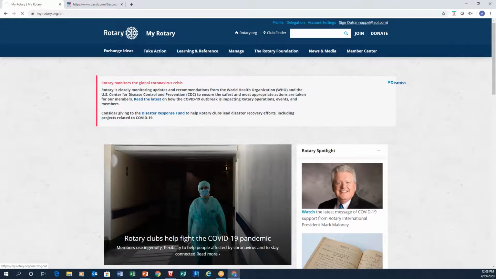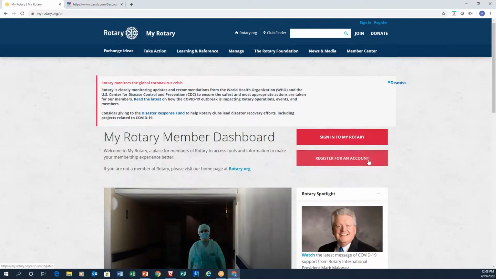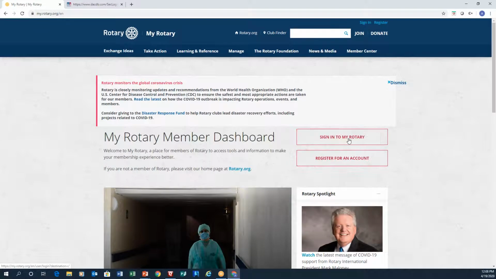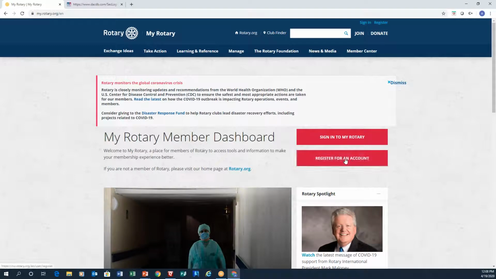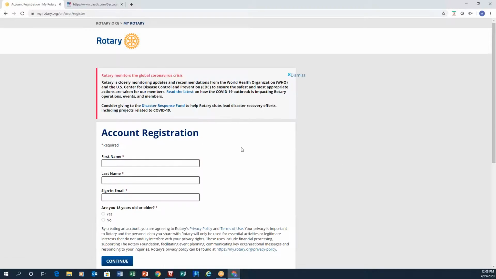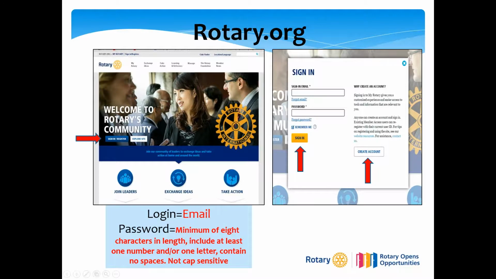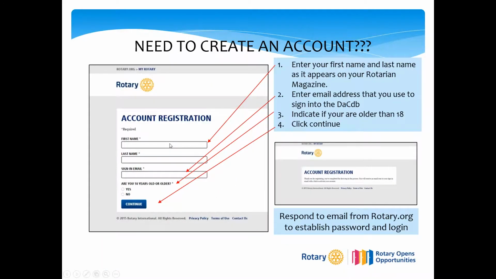So for our purposes, I'm going to log out and then show you the process. As you can see here, this is where you can sign in. You can either do it here or on the sign-in screen. For those that have not registered before, you're going to click on Register for an Account. When we come back over here, you're going to enter your first name, your last name, and the email address that you've probably shared with Rotary International.